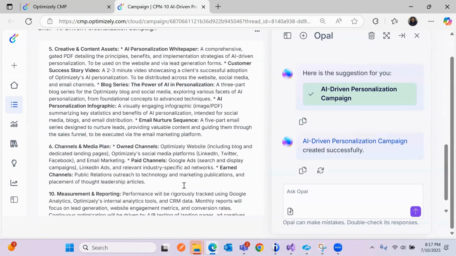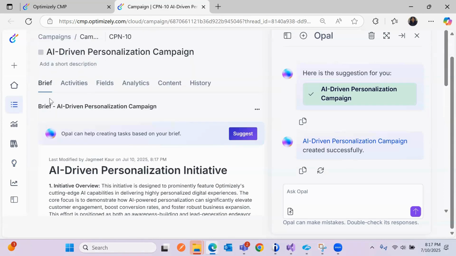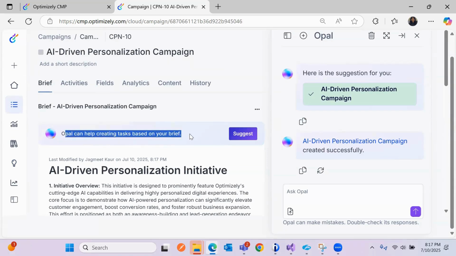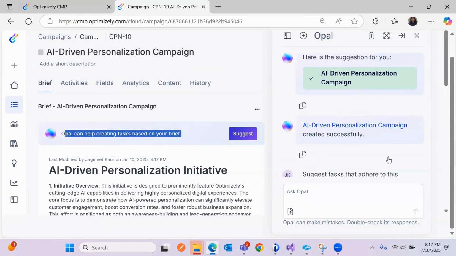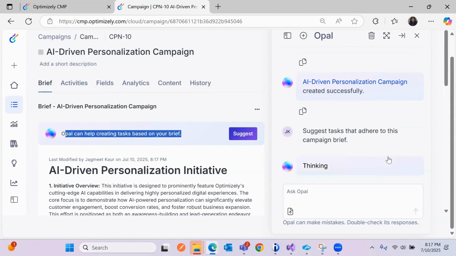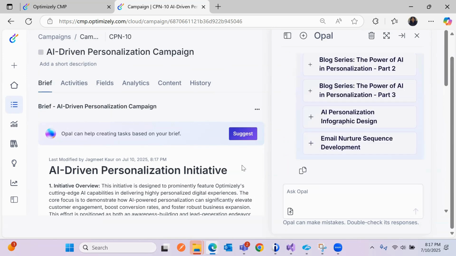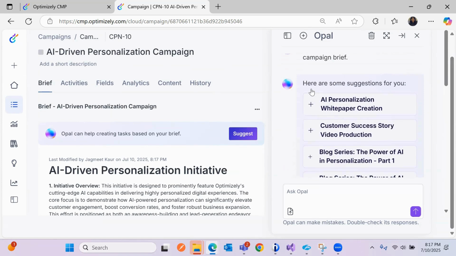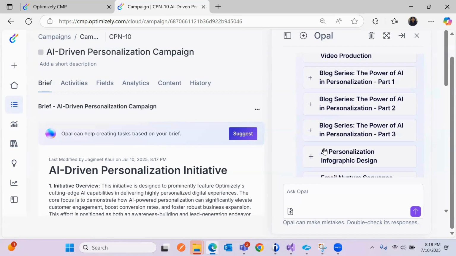Let's open the campaign. If you can see, all the content has been created for this one, and we can create the activities and other things too. But let's create the tasks for it. Suggest. So we are asking the AI agent to suggest tasks under this campaign. As per the AI agents in Optimizely CMP, these are the tasks that it thinks of. So we can just click on these and the task will be created.